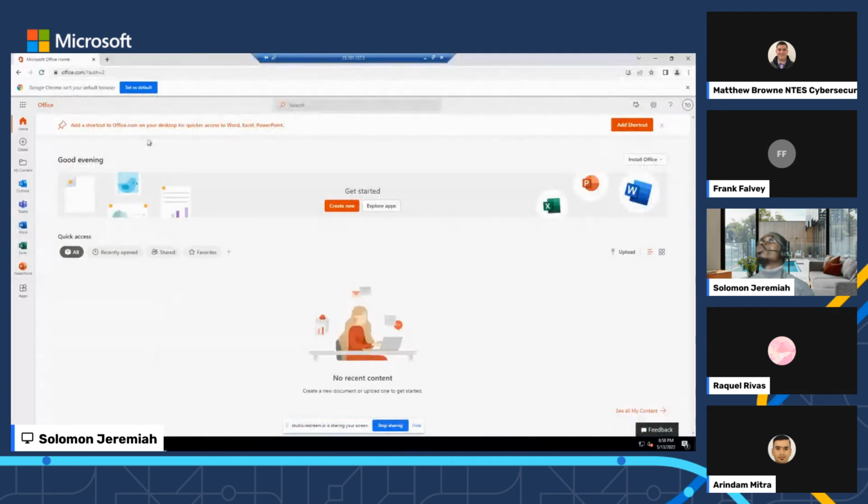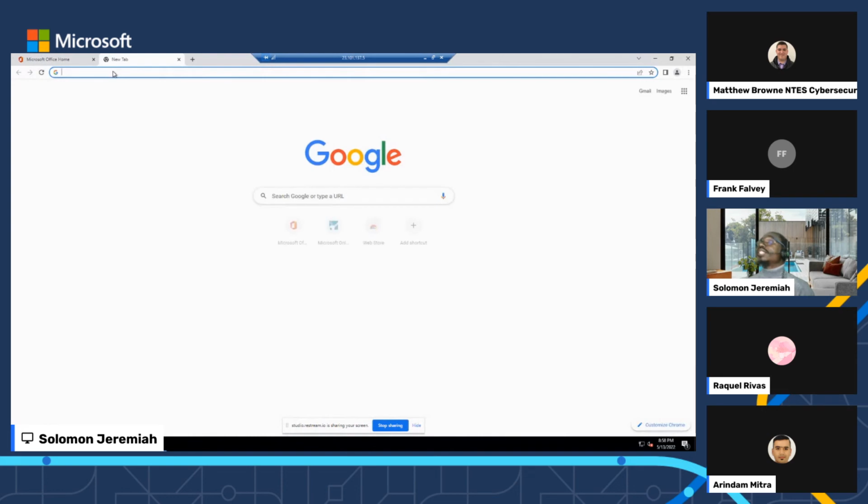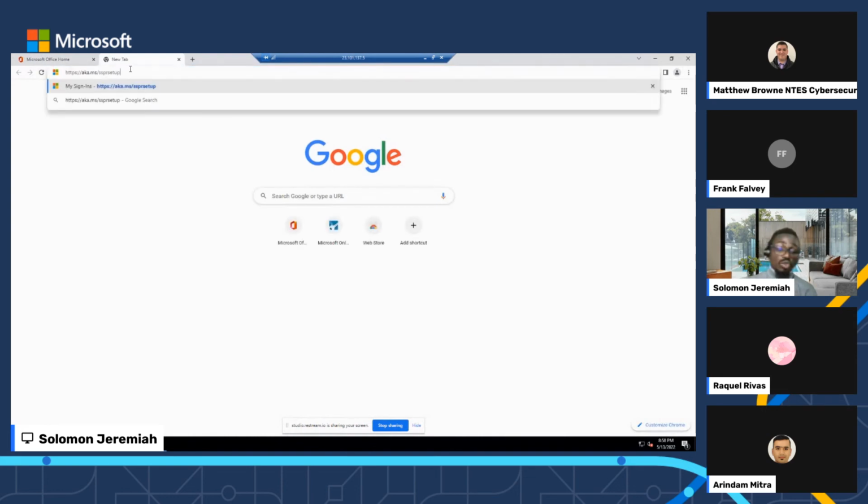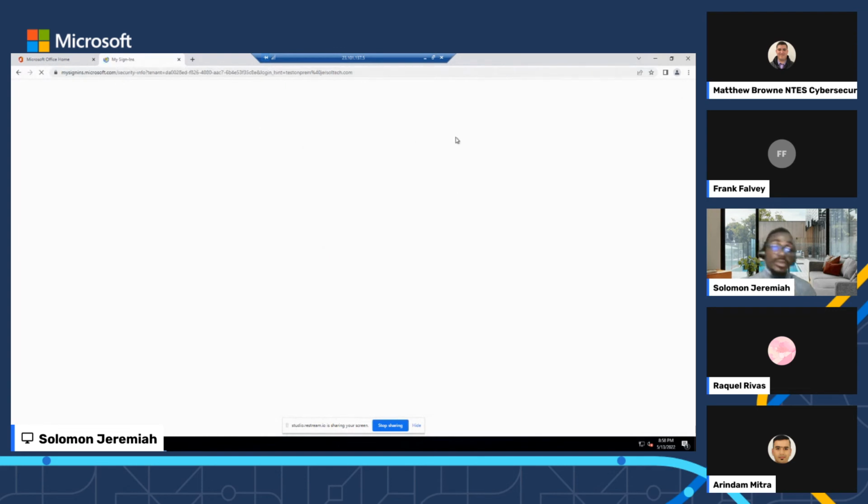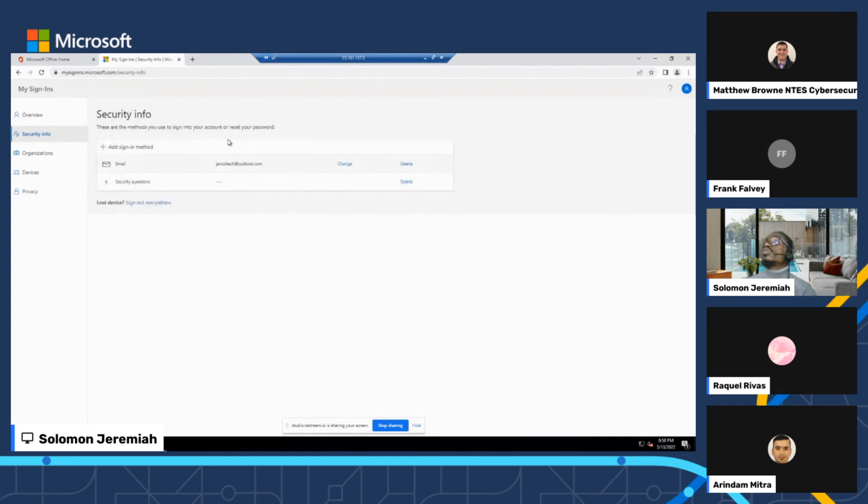Once you're done with that, there are two links you need to use. One of the links is for setting up your password. I already did that for this user. If you go to this link, aka.ms/ssprsetup, the user will have the ability to set up their authentication method, which I already added for this user. The user would add their alternative emails, and they will also answer their security questions and all of that.